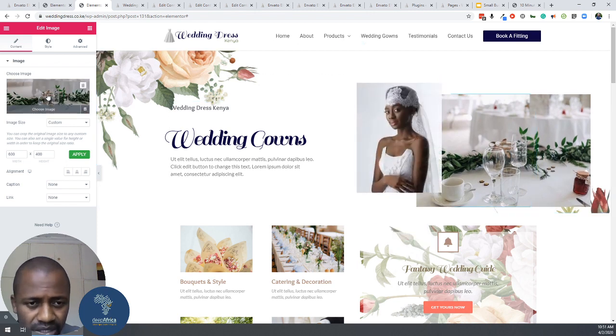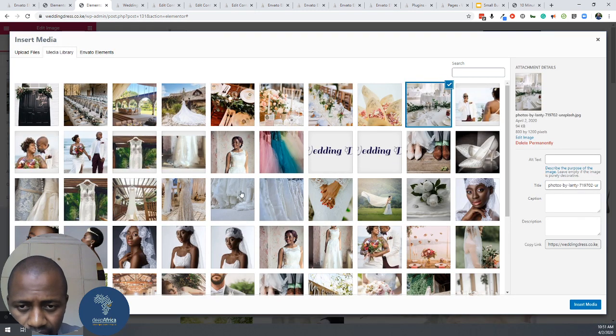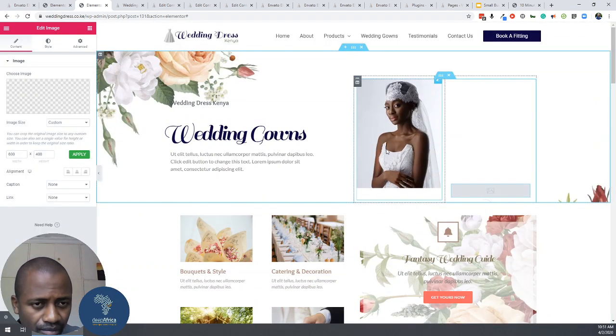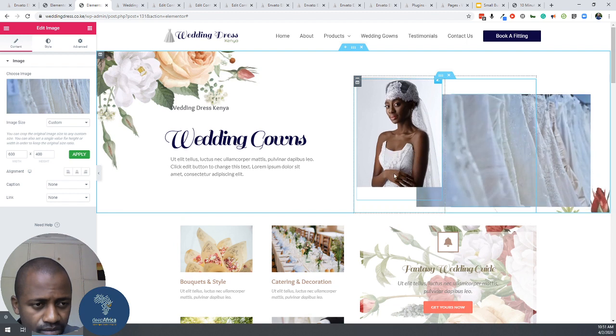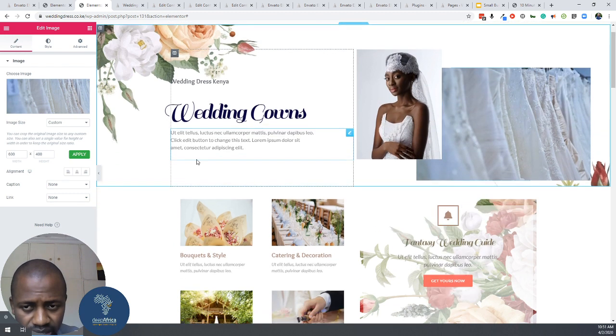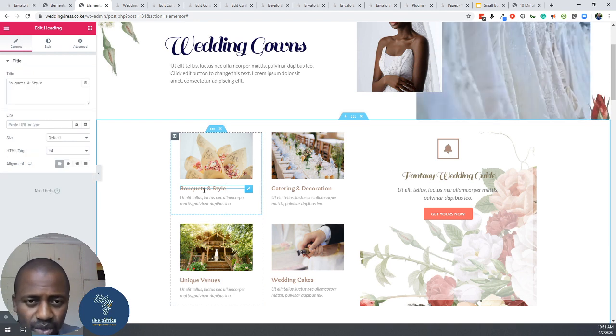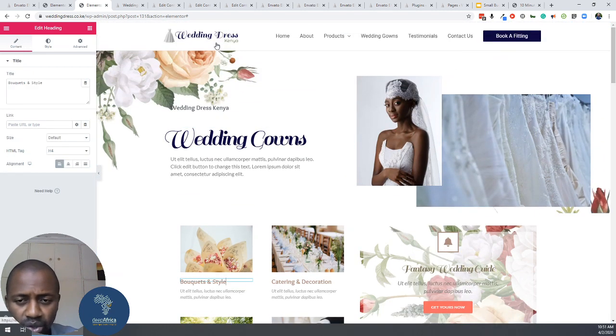Let's select this to be like our gowns there. So that's our wedding gowns. Then we want to say we have different types of gowns. The reason I'm doing all of this is I want to show you how to link.